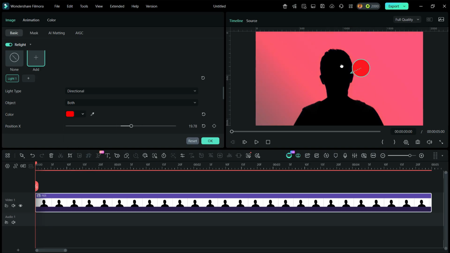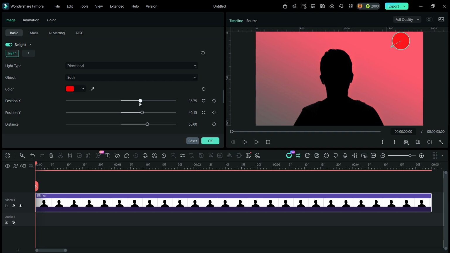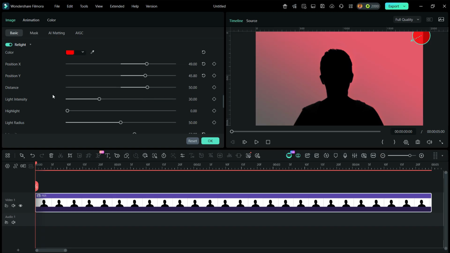Instead of moving the light with your mouse, you can also use these settings to precisely place your light source. Adjusting distance and light radius helps control how far the light spreads. Light intensity controls how bright the light source is.